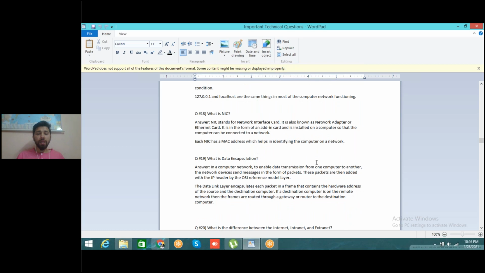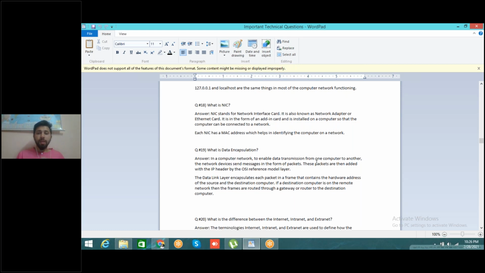Then the next question is data encapsulation. Data encapsulation is nothing but the binding of data in a single form. It encapsulates each packet in a frame and contains the hardware address of the source and destination computer. Okay.